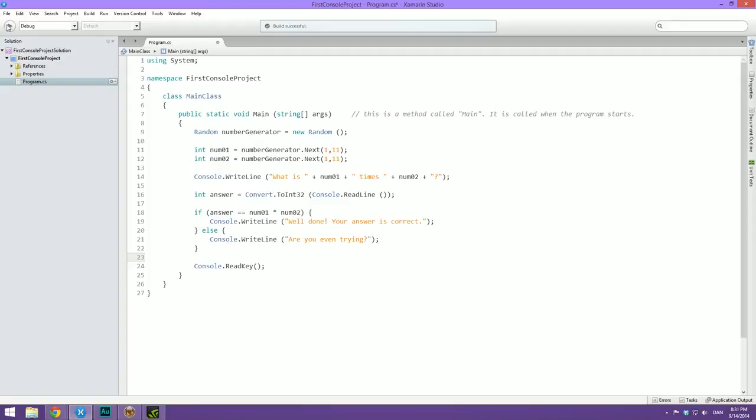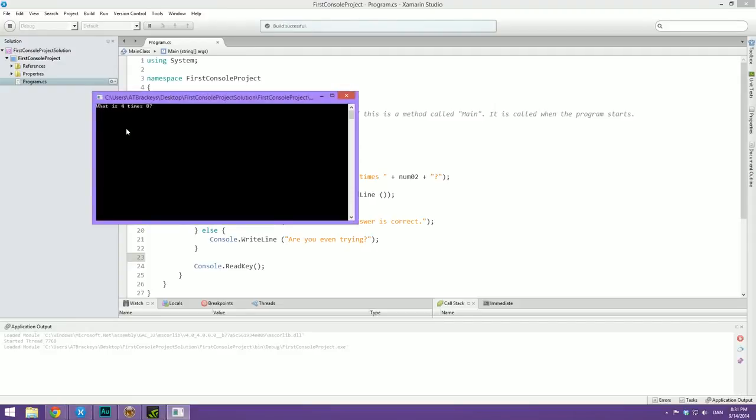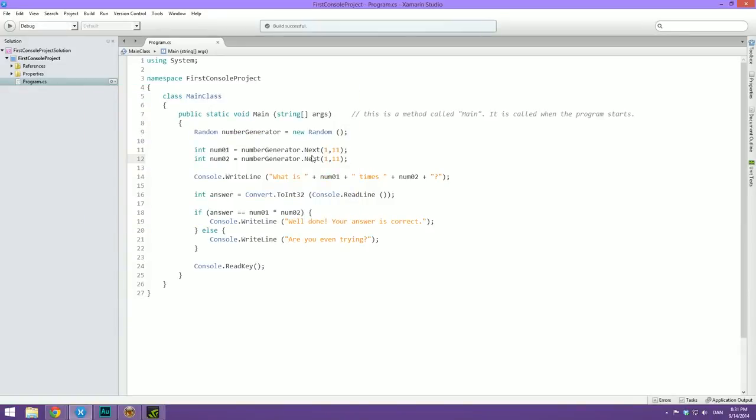So let's try and hit play here. And you can see that it asks, what is 4 times 8? And I'm going to do 8, 16, and then 32. And you can see it says, well done, your answer is correct. Cool. So that's how you make sort of a small game. You can of course make this into a loop, so it will just continue on infinitely, and then you're pretty good to go.